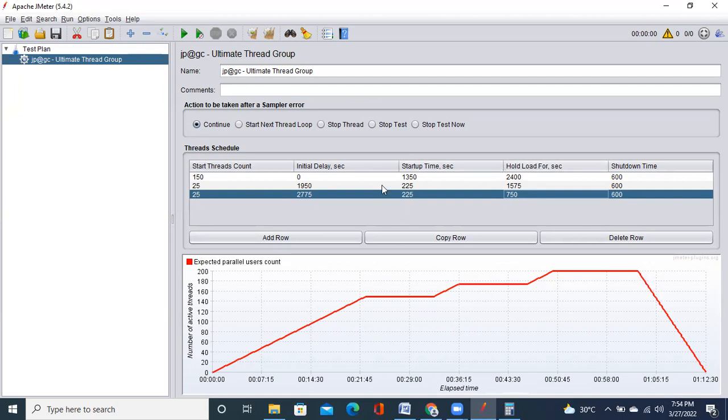So this is nothing but a spike test, guys. Whenever a client gives you a requirement that you need to know the response time when 150 users are running, when 175 users are running, and also 200 users. So this is nothing but a spike test, and you can design it like this.